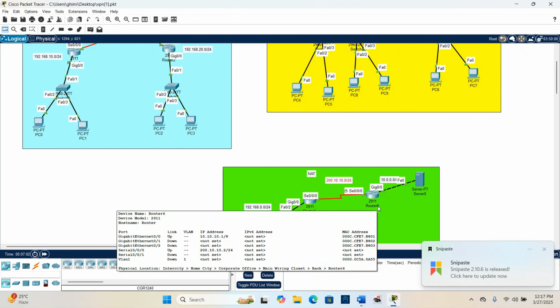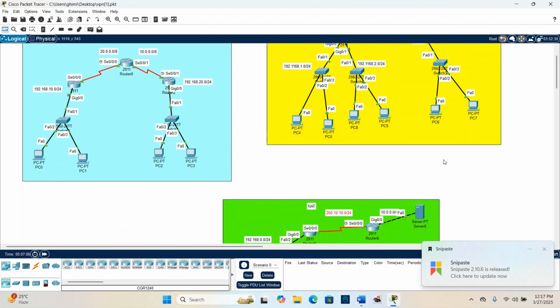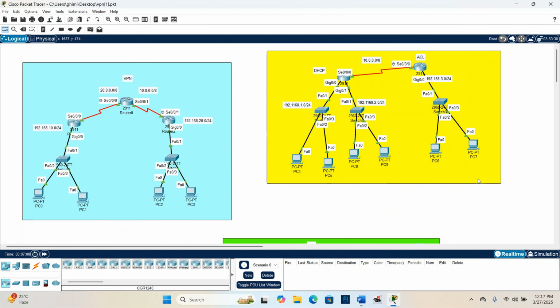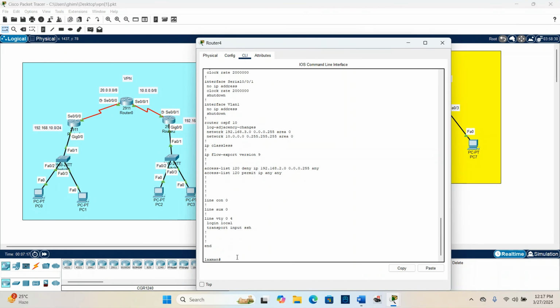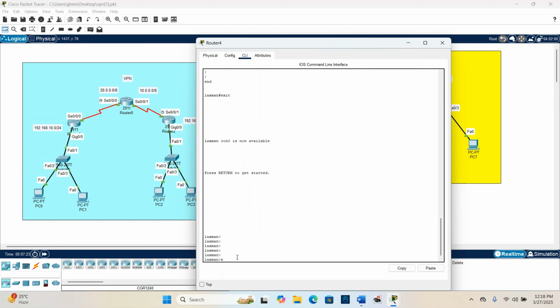So yeah, let's move to my configuration part. First of all, I want to show you the configuration of ACL. Okay, so when I do enable, it is asking me my password. I have already shown you that. So I've already logged in.